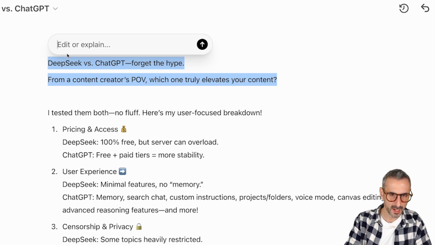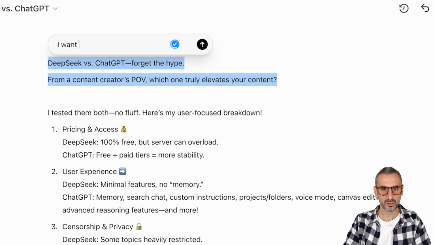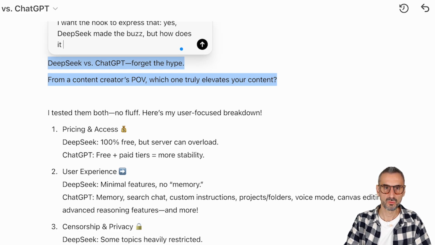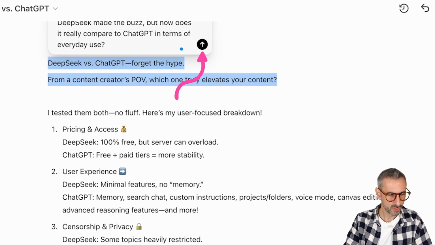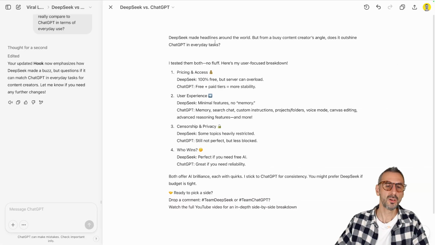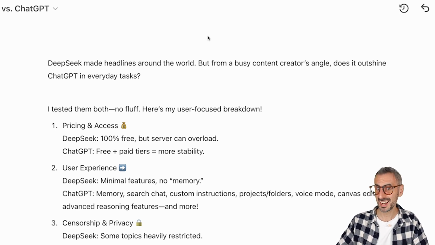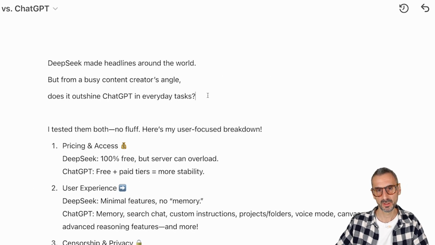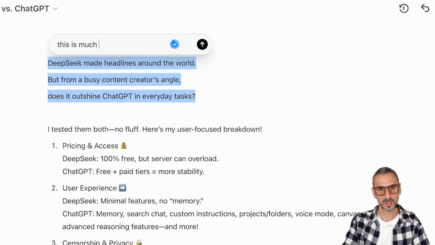Okay, I'm going to try one last time and ask it, I want the hook to express that, yes, DeepSeek made the buzz, but how does it really compare to ChatGPT in terms of everyday use? Okay, that's really what this hook should be about. Now, hopefully this time it gets it right. Okay, this is better. DeepSeek made headlines around the world, but from a busy content creator's angle, does it outshine ChatGPT in everyday tasks? Okay, this is much better.